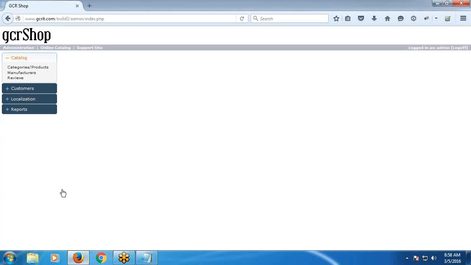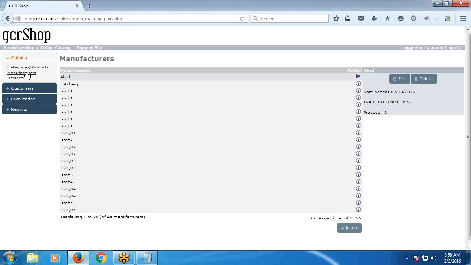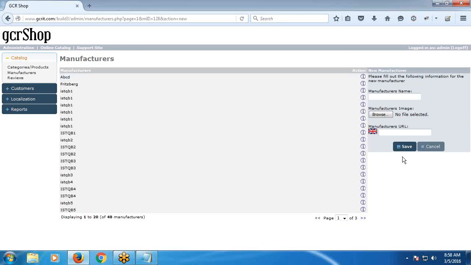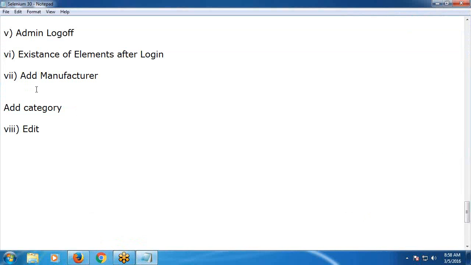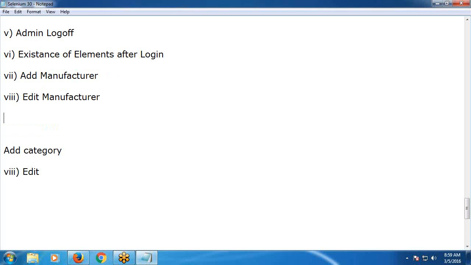This is one. Here the insert option is there. Using this insert option you can add. Okay. Next, edit. See this add manufacturer, sanity test case also. Edit manufacturer. Next, delete manufacturer.